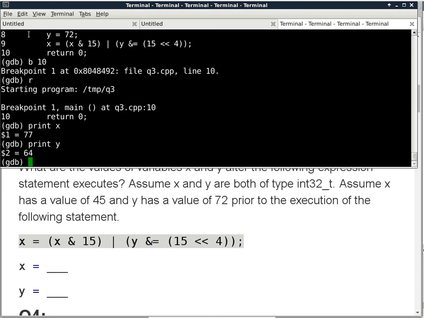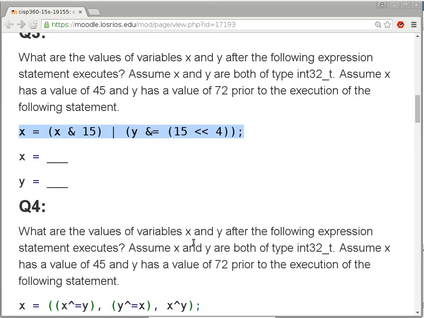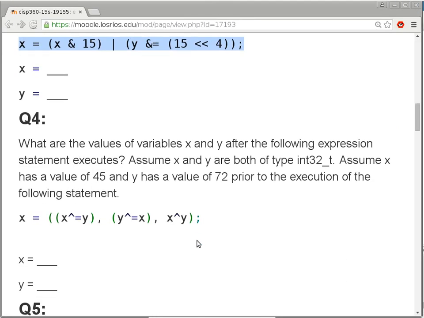All right, so let's move on to the next question. Number 4. Well, number 4 I really like. Number 4 looks like a whole bunch of gibberish, and it really should not be doing anything that's useful. Okay, so we'll take a look at this one and figure out what it's going to do.